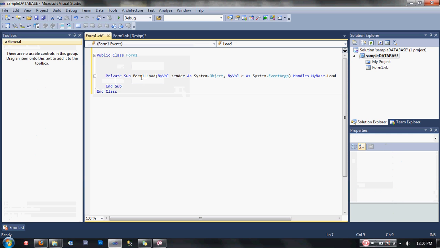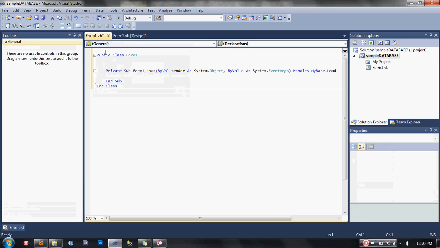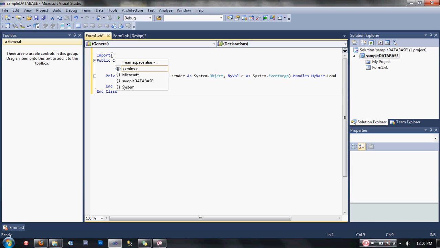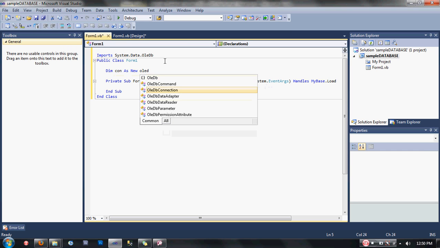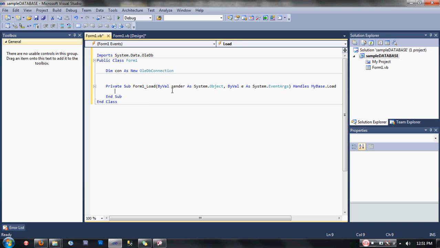Okay, now you notice you are now in the coding part. First thing we need to do, let's declare our import. Our import is going to be Imports System.Data.OleDb. Then we're going to declare our variable for connection. Connection is the one that will open and close the connection between our database and our program. To declare it, type here Dim con, and con by the way is our variable for connection, As New OleDbConnection.